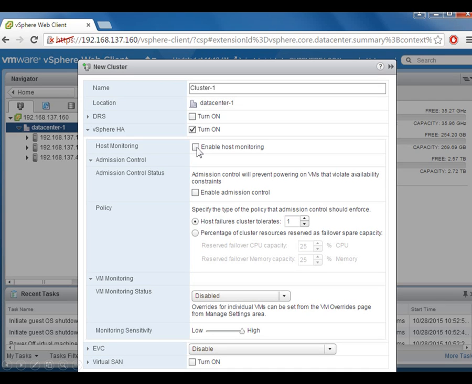You see an item here that says host monitoring, and we can select the checkbox that says enable host monitoring. This is something we definitely want to do because the whole purpose of high availability is to monitor the hosts in the event that they crash. Now, another item to look at under host monitoring is what they call admission control and admission control status.